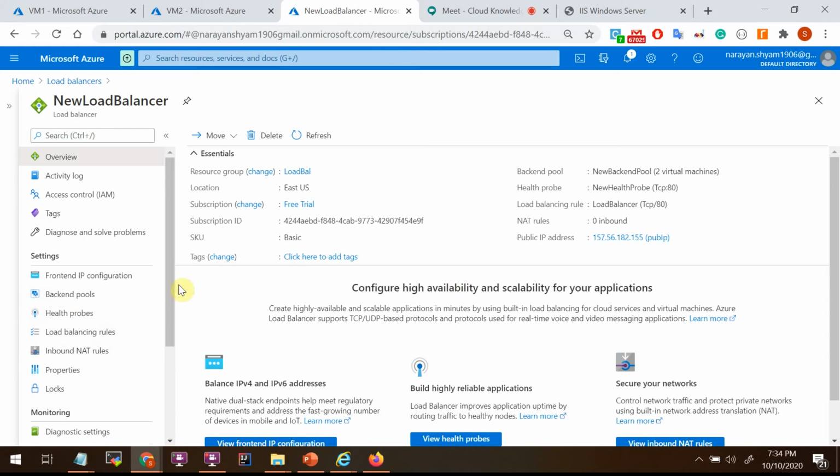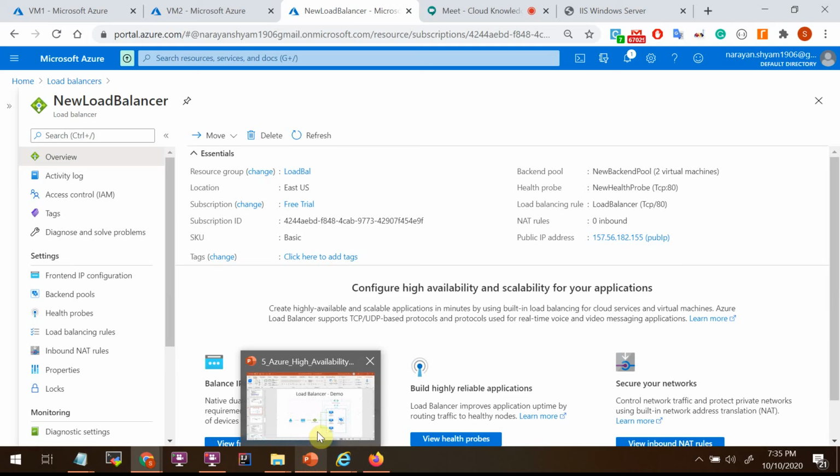For HTTPS, additionally you might need to have certificates. So that will be an additional step. But apart from that, the process will remain the same.